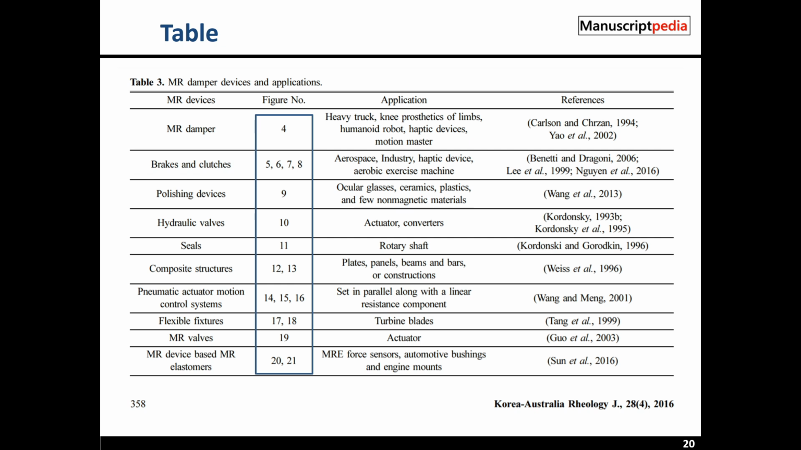Then I can go through the reference Wang et al 2013, which means if other applications were not useful for me, I can just go with polishing devices, and go for the next article through the reference. So this will be helpful to future researchers. They will not have to go through the whole article, and the specific one they can learn will be useful for them.